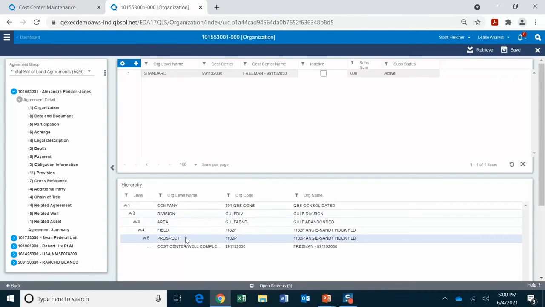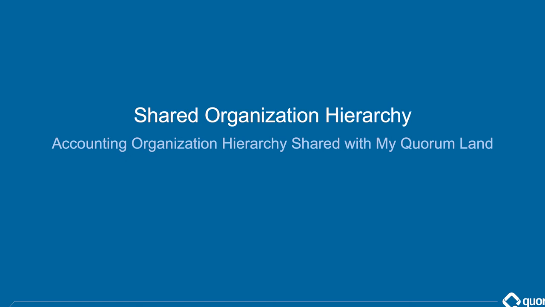So in seeing this, we know that the cost center is shared with accounting and land, but also the organizational hierarchy is being shared between accounting and land. So just another great example of how shared data between accounting and land minimizes the redundancy of effort to set up roll-ups in this manner.